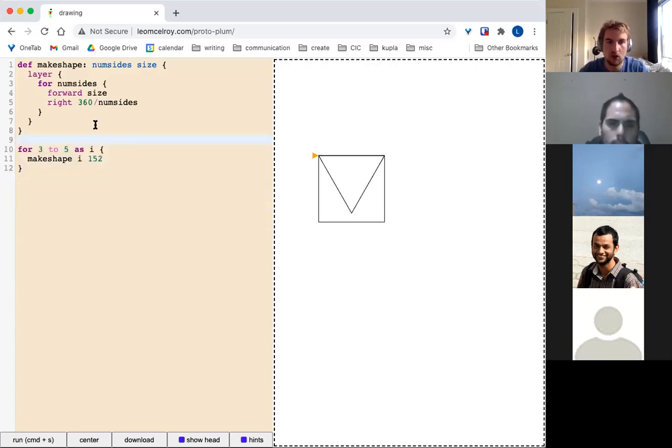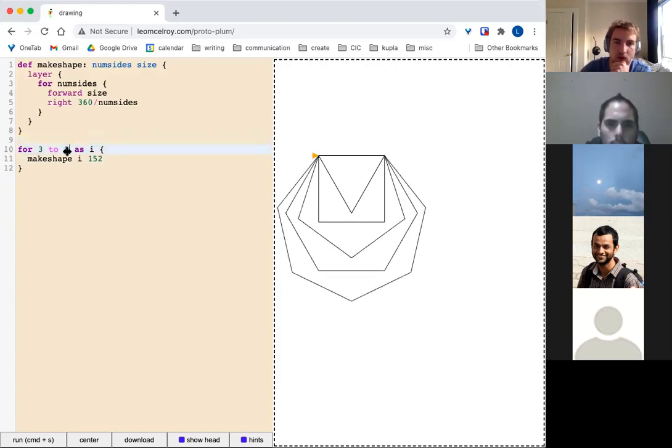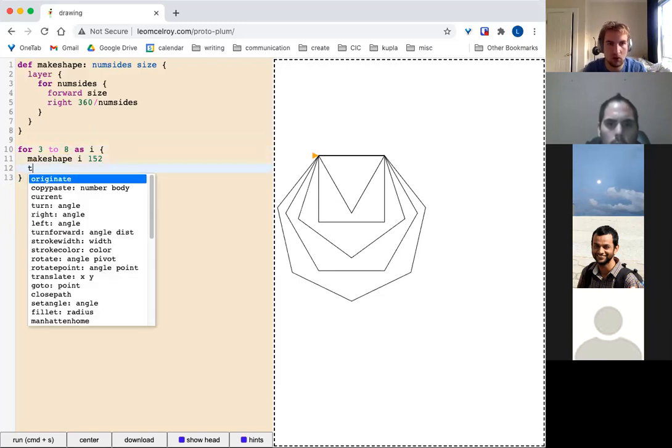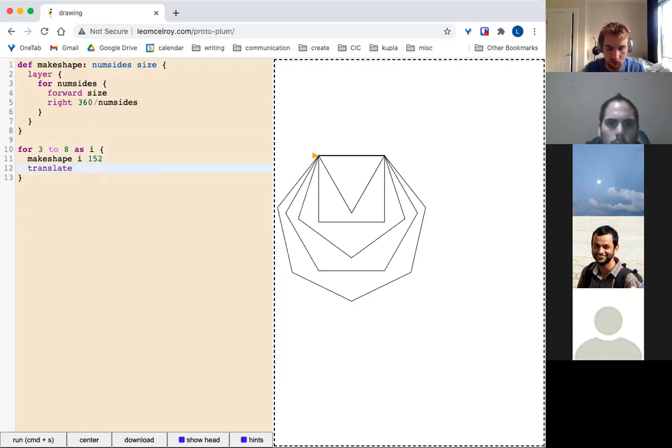So that's doing up to 5, but not including. So let's do some more. Okay, so now we're doing these shapes, and we want to move them over. So let's choose some spacing.